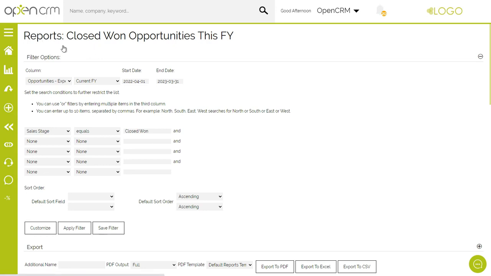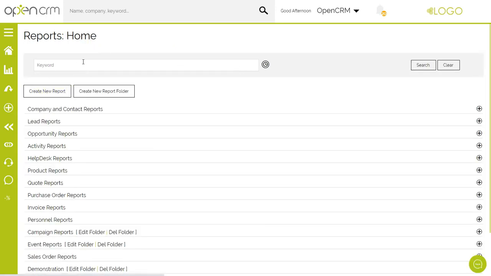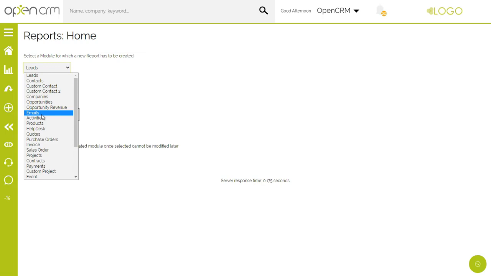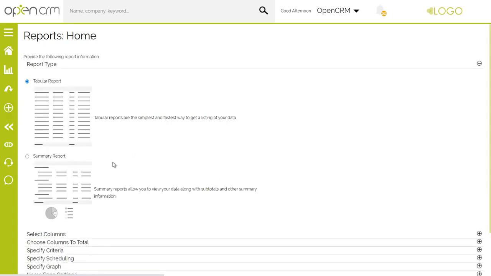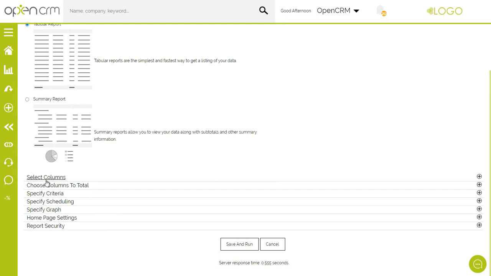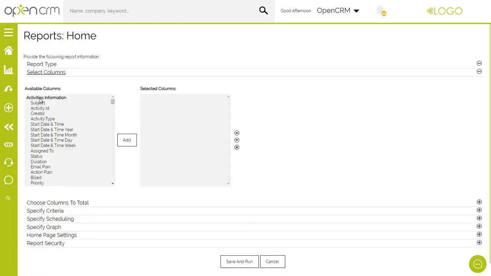So if we'll go back to the reports, I'm going to create a new report on the activities module, and I also want to include information from the companies module. Selecting those two modules means that when you're choosing the columns, the criteria, etc., I can choose from the activities module, and I can also choose information from the companies module. So it allows you to chop and segment data across those two modules.